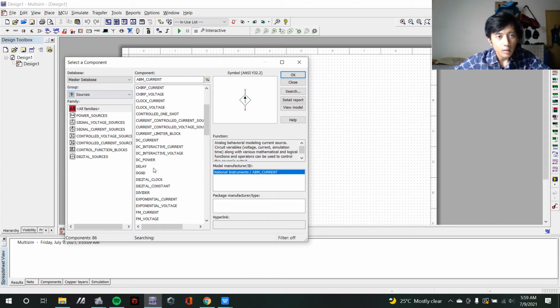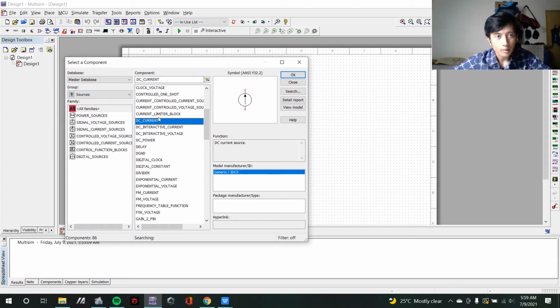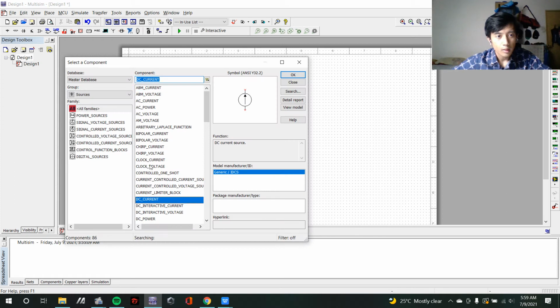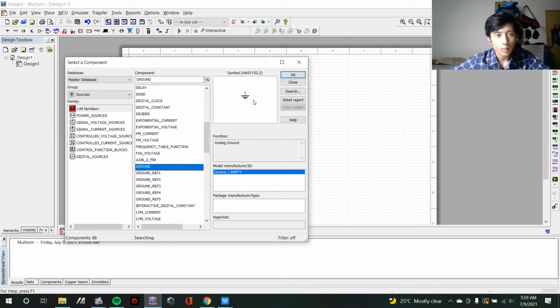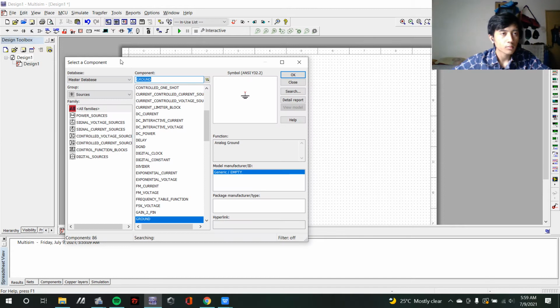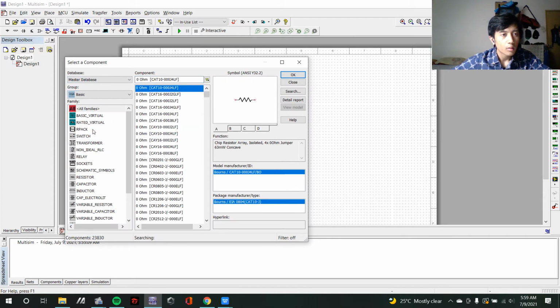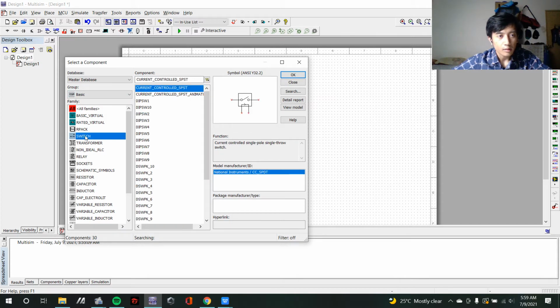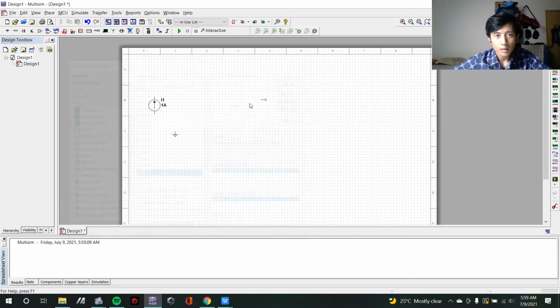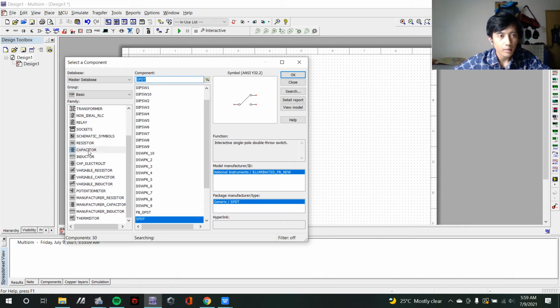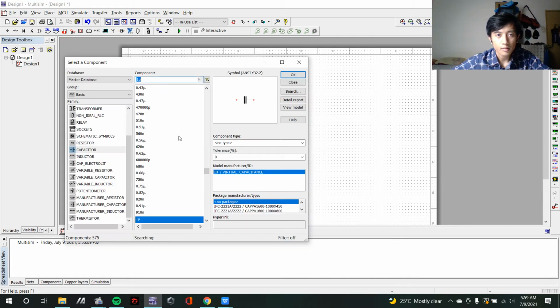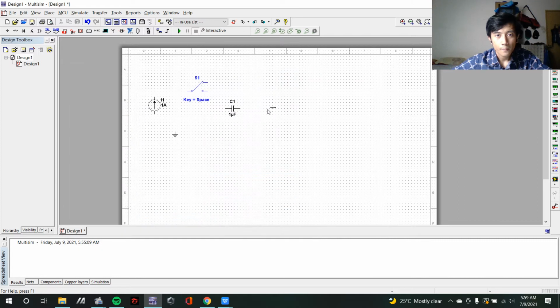So let's do the design for the circuit diagram. First of all, let's get the DC current source, then get the ground that we will be using later. And also go to basic, where we have the switch, resistor, capacitor, and inductor. For the switch I will be using SPDT. And then the capacitor, following the arrangement in the circuit diagram, and then the resistor.